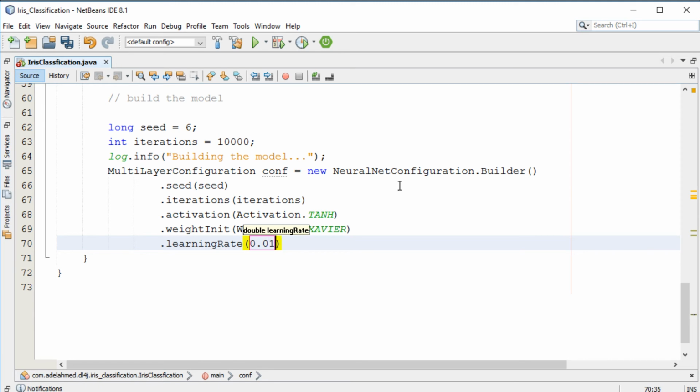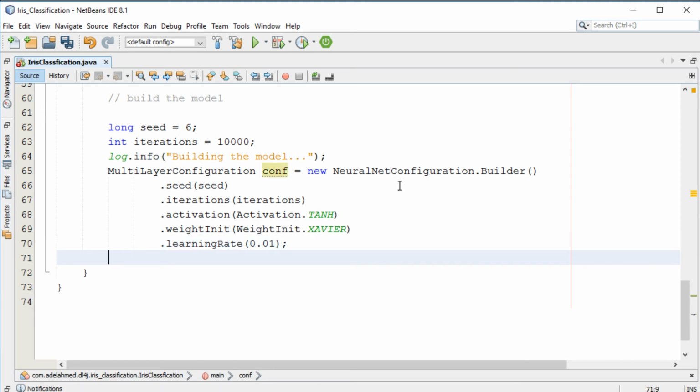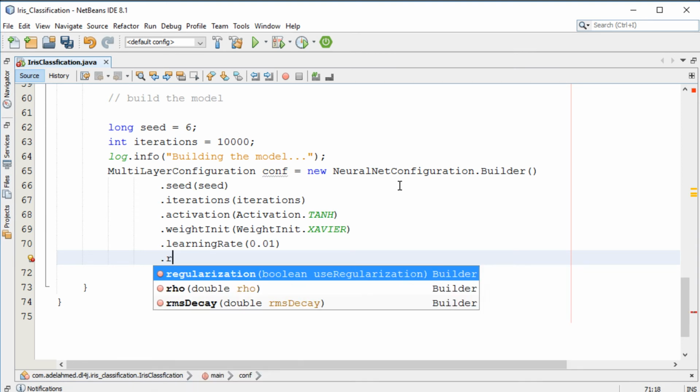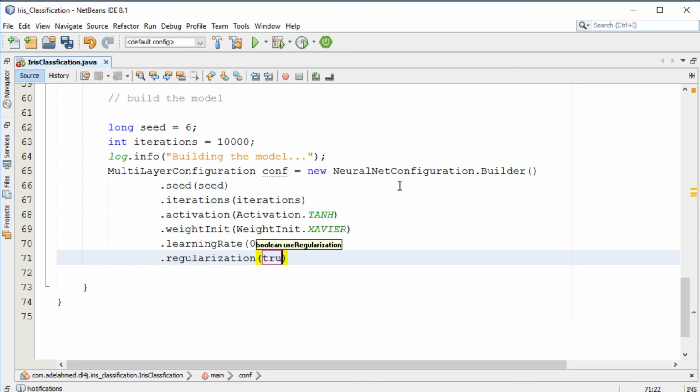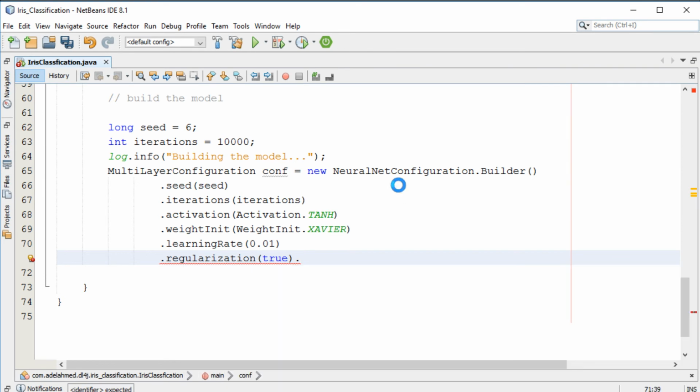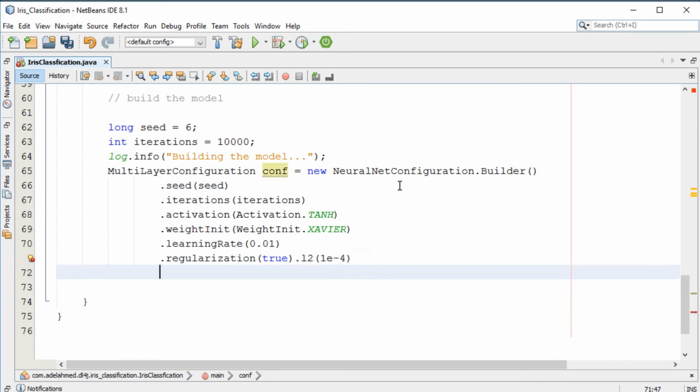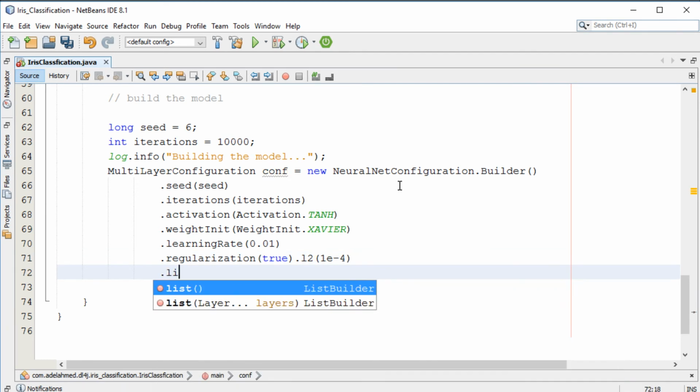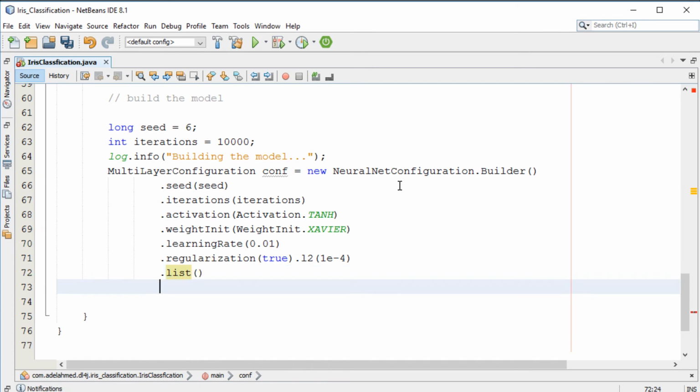let's choose 0.1. We don't need to put the semicolon yet. And just turn on regularization with L2 of 1e minus 4. This is exactly as the example. Then we call list, and now we start building the layers.